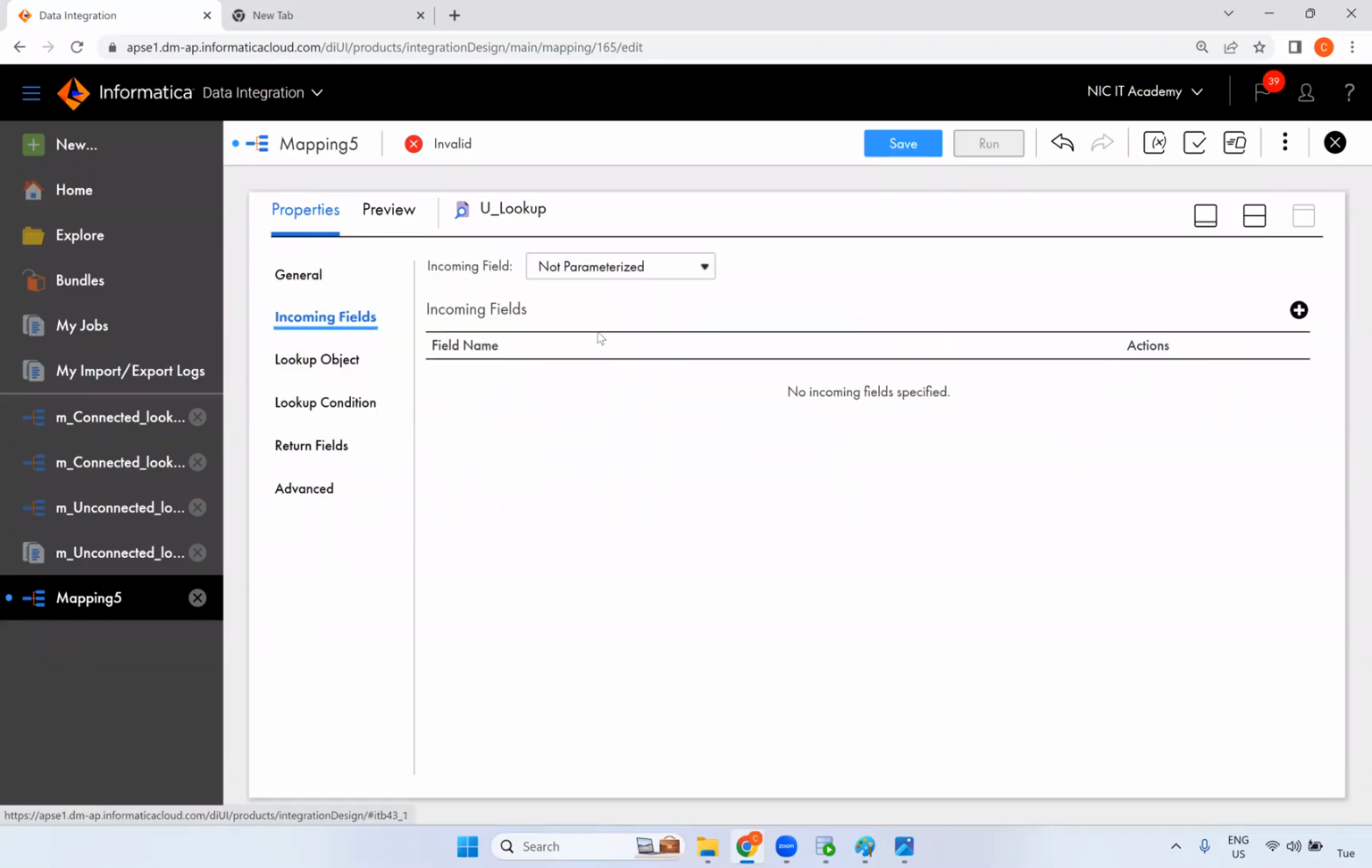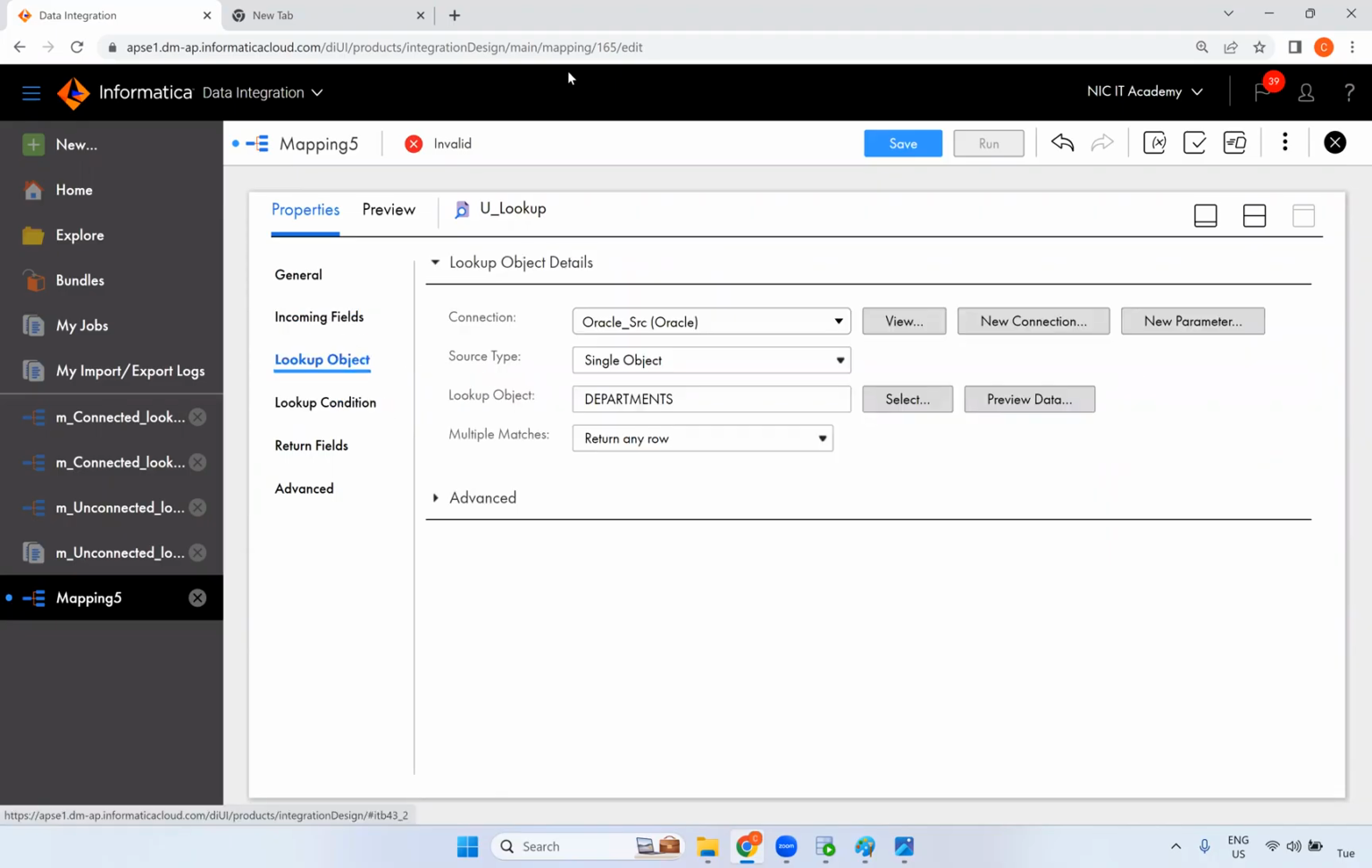Incoming field: you have to make a field here. You can name it in underscore department underscore ID. Can we revert back from unconnected to connected? No, unconnected to connected, no. If you want to revert back, you have to do it one more time.